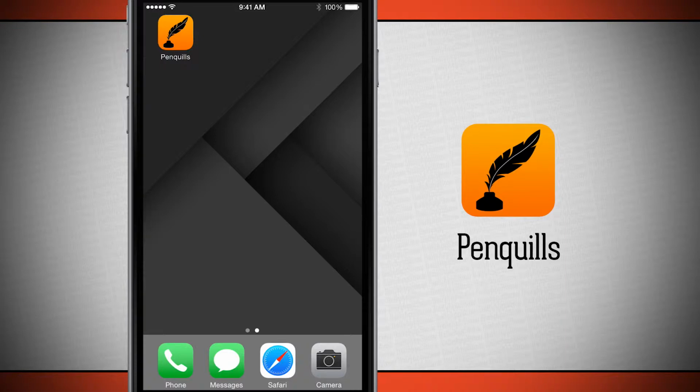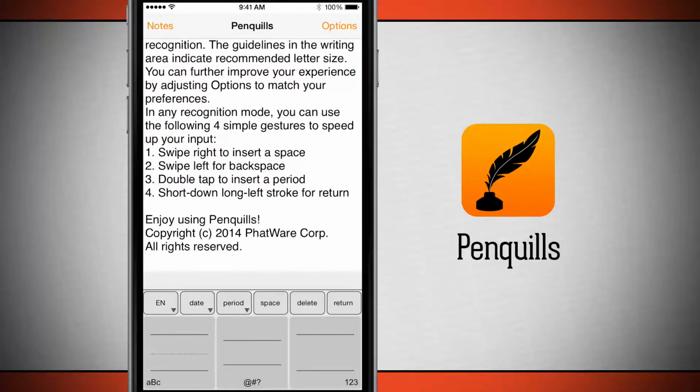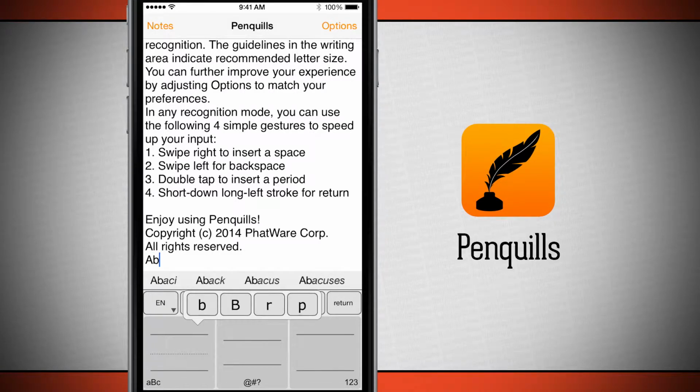Today we have an application for your iPhone as well as your iPod Touch and iPad called Penquills. Open up Penquills and it's going to bring us into this note section where we can test out the keyboard. So this is going to be a keyboard for iOS 8, and below we can see some character recognition. So I can type in single letters here and it's going to write in the letter for me automatically as I type it in, and then I'm handwriting as well some symbols, and I can even come into numbers.